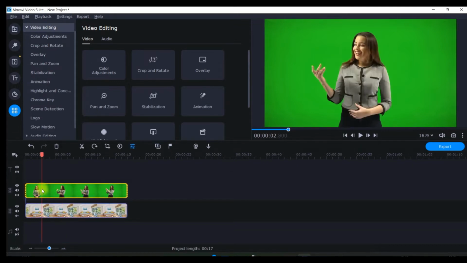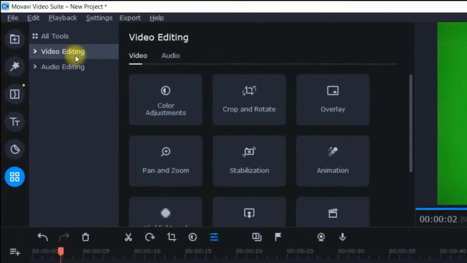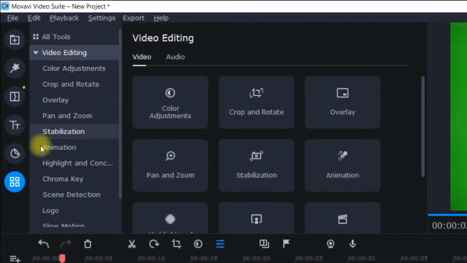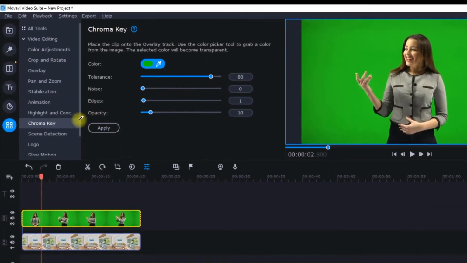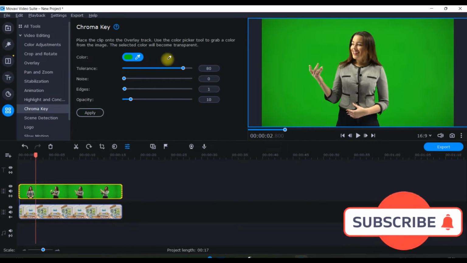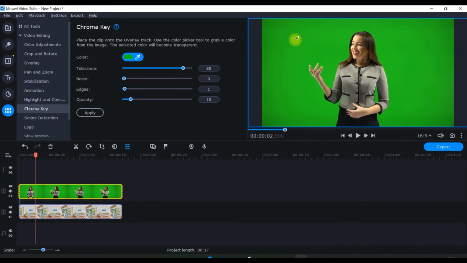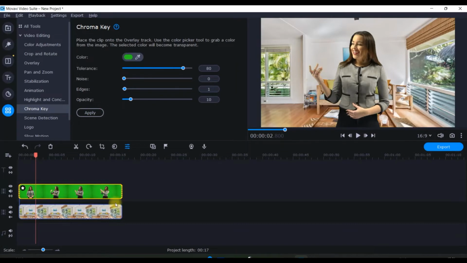Now I will keep my green screen background video selected, and I will go to this 4 icon, and this is all tool option. From here I will go to video editing, and I will click on this downwards arrow, and there I will pick chroma key. Right, as soon as I pick chroma key, my cursor will turn into the chroma key color picker. Now I will just pick the color which I want to be replaced. Right, so I will pick the green color, and voila, it will make the magic. It will just replace the green background by the background which I have taken at the bottom.